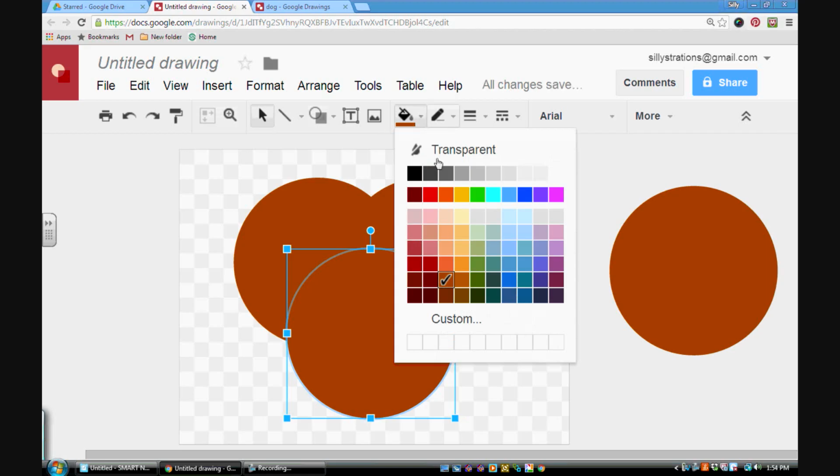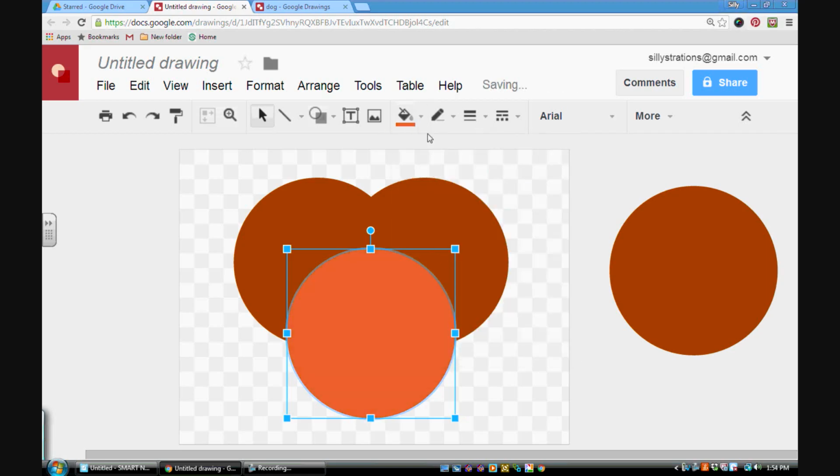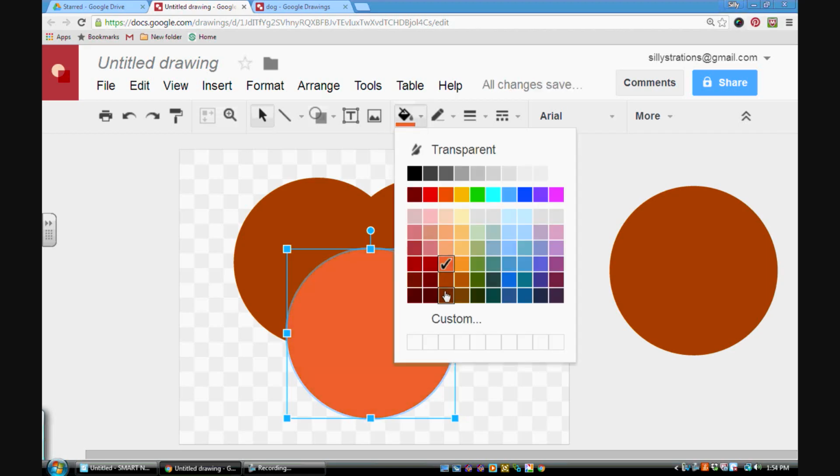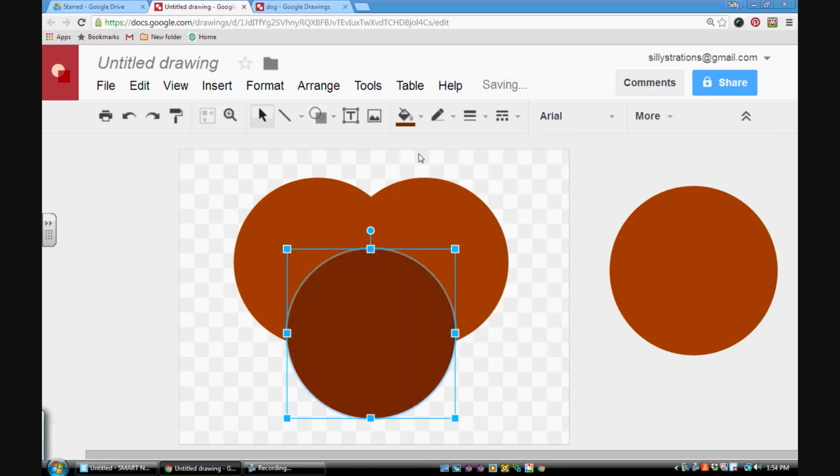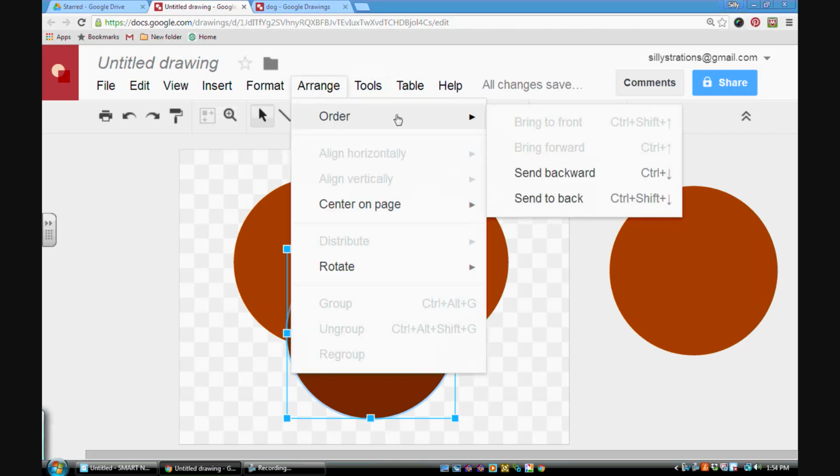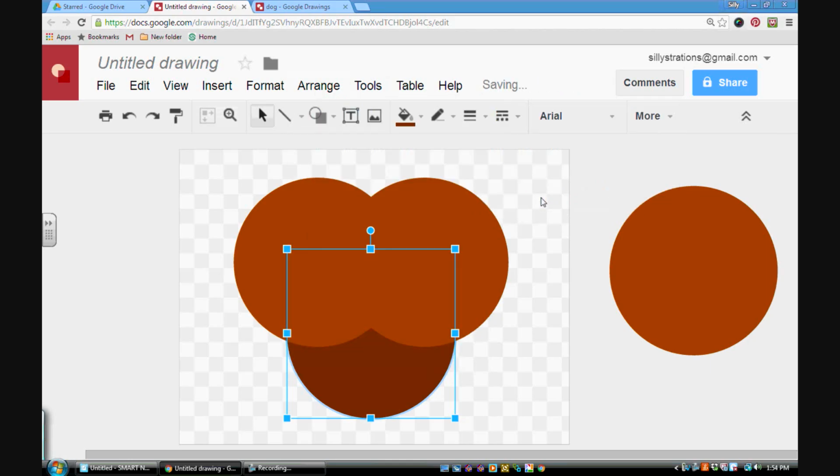Now watch this. I'm going to change that color. Nah, I want to go darker. So I'm going to click on here. Boom. Now I want to send that behind these. So I'm going to do Arrange, Order. I want to send it all the way to the back. Boom. All right. Looking good.